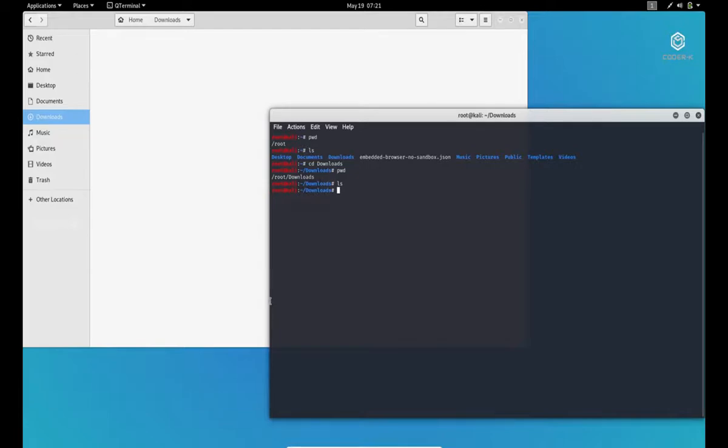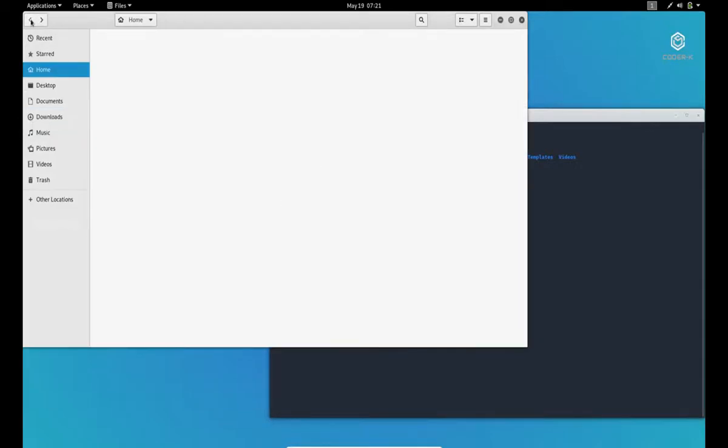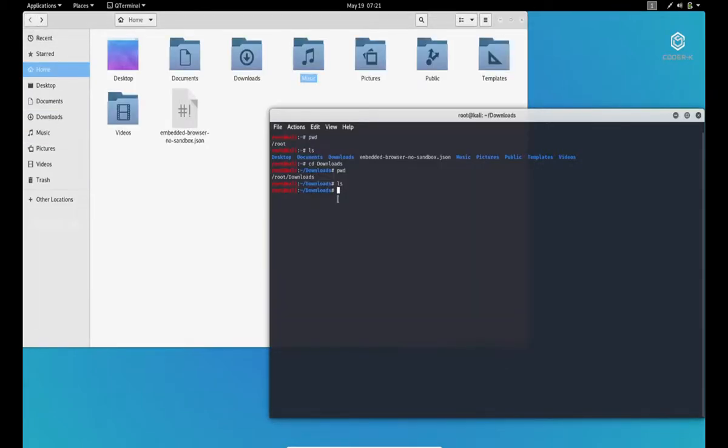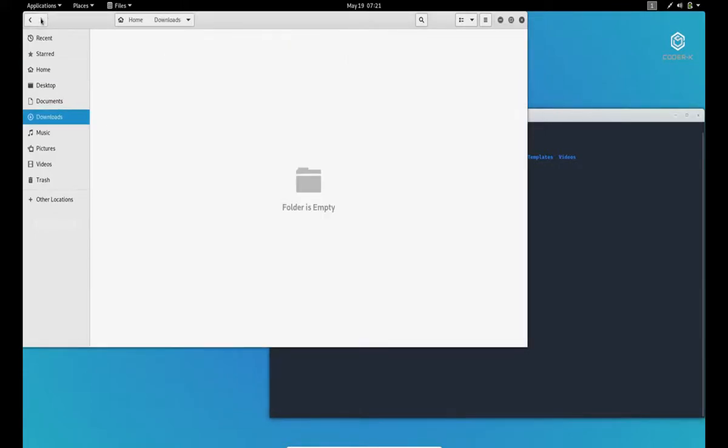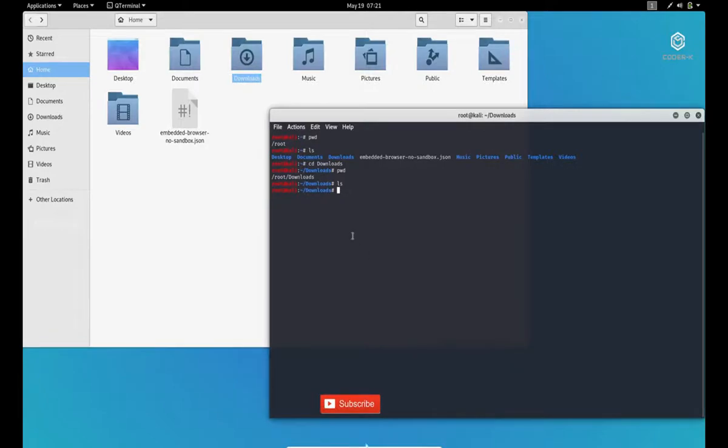Now if you want to go back one directory, similar to pressing the back button in here, all you have to do is type cd, again the command to change the working directory, followed by two dots. And now if I do pwd, you'll see I'm back in /root, and if I do ls, you'll see all the directories and files in root.